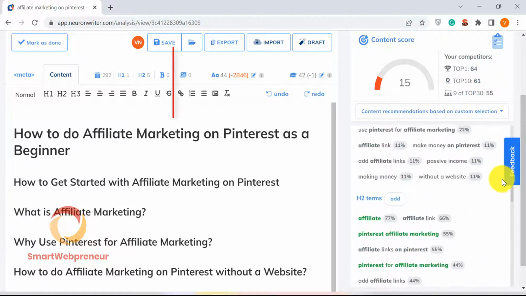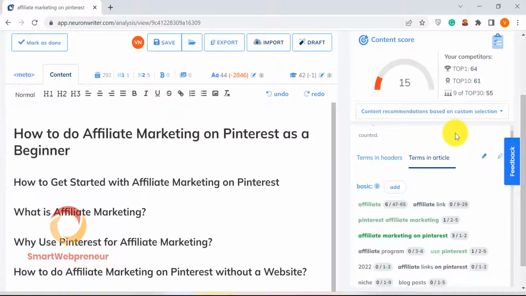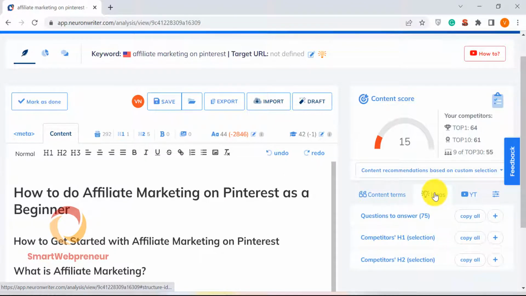By the way, here is the number of words you need to include in your article to increase your chances of ranking on the first page of Google. There is also the ideas section, which gives you the frequently asked questions related to your chosen keyword and also related YouTube ideas.